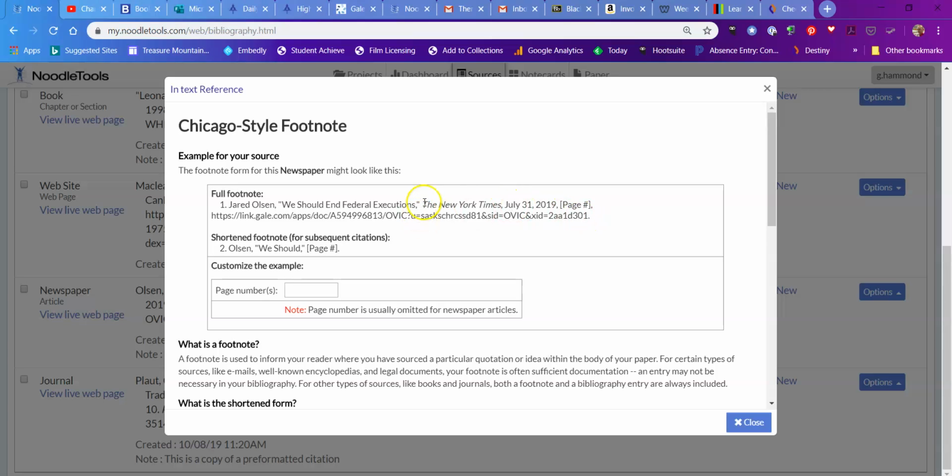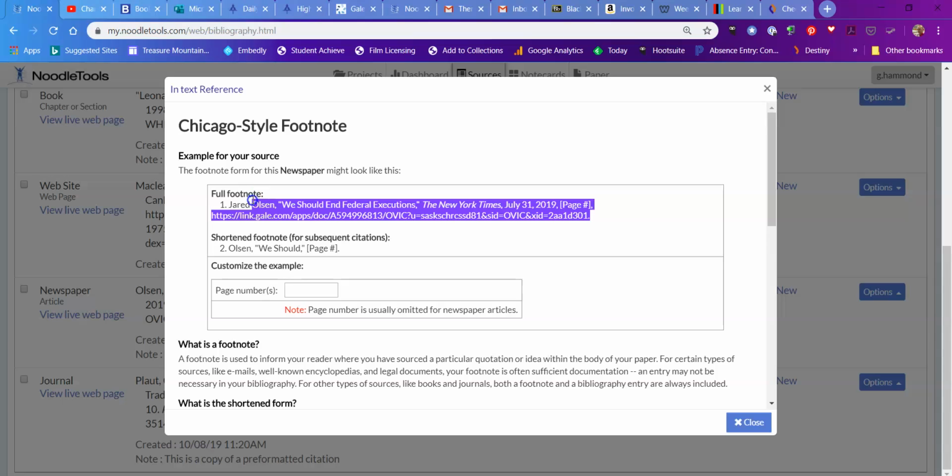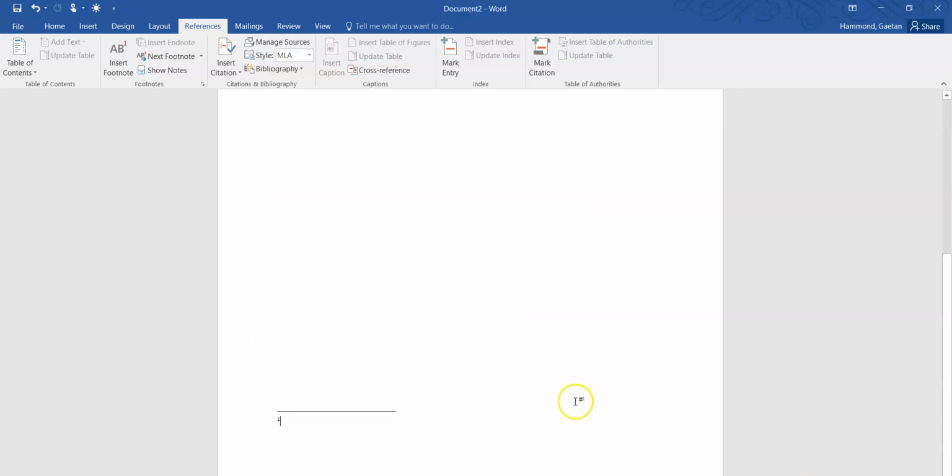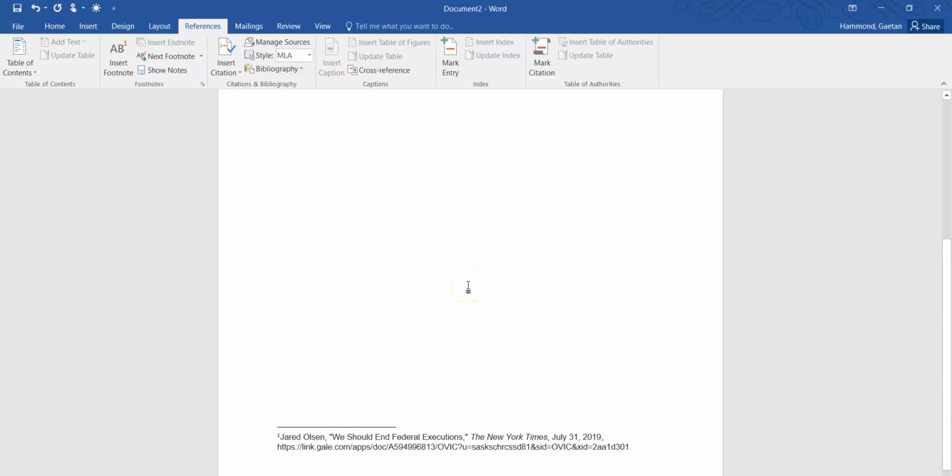I can see that this is from the New York Times. So if I notice down here, it tells me that page numbers are usually omitted for newspaper articles. So when I take this, I'm going to remove the page number from this particular footnote citation. But what I'll do is I will take everything except for the number 1. I can leave the number 1 behind because it's already on my Word document. I will copy and paste that into my Word document where the footnotes feature is, just like that. And I'll remember to take out the page numbers as they are not needed for newspaper articles. And so my full footnote for this first excerpt will look like this.